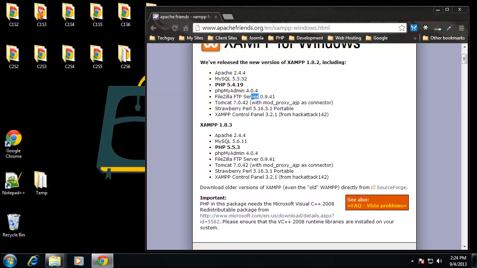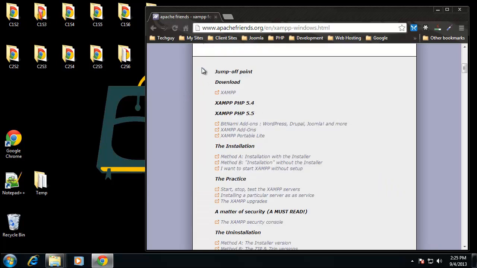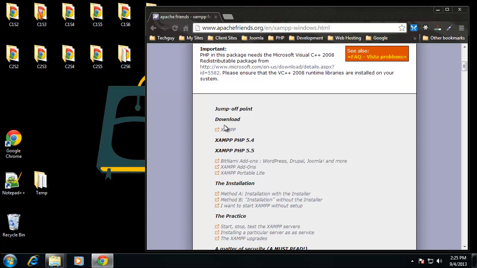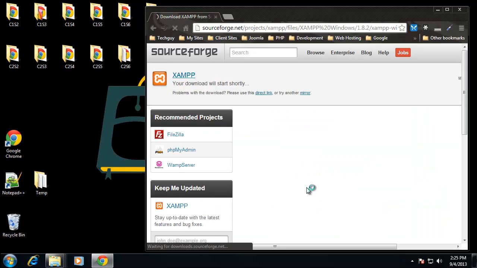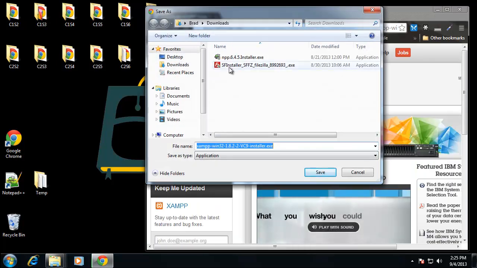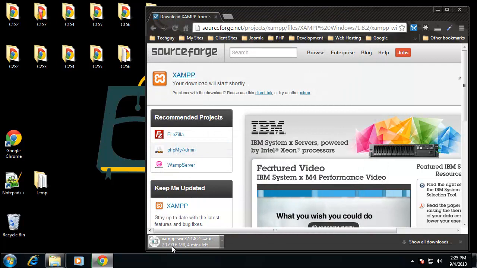This is the FileZilla server. And we also have a control panel which we can use to administer all this stuff. So it's really good. It's open source and it's free, so that's always good. So I'm going to go down to download XAMPP, and I'm going to download the installer. Okay, I'll just save that, and it's a pretty big file. It's almost 100 megabytes, so it might take a few minutes. I'm actually going to pause the video and come back when it's done.